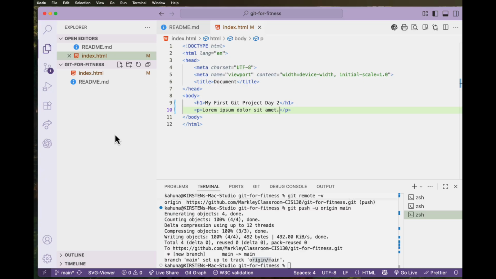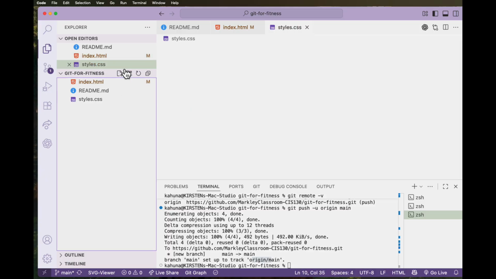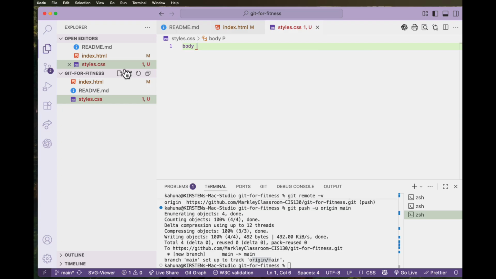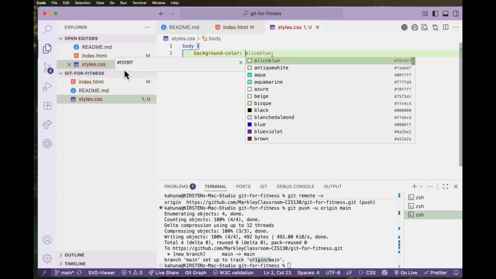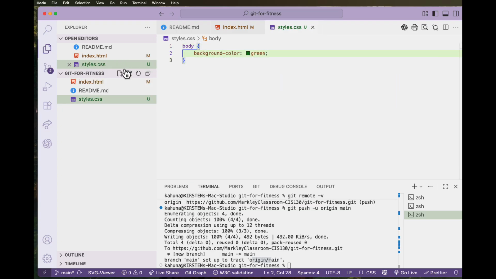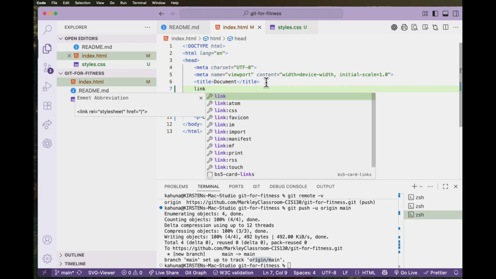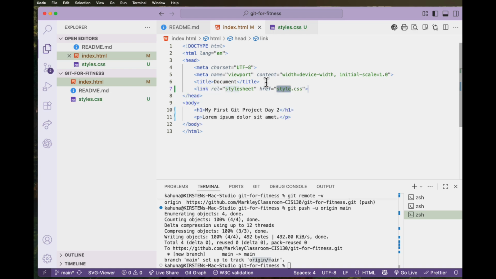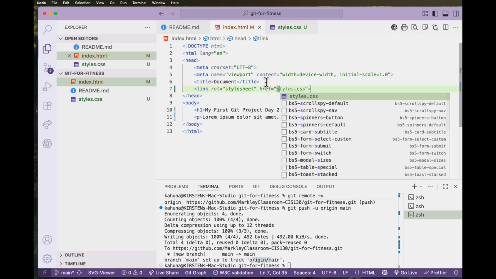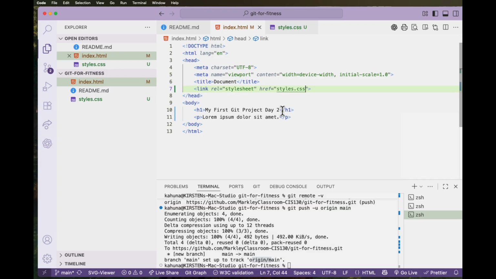I'm just adding some things, not a big deal. And then I'm also going to add a style sheet because that seems like a good thing to do. I'm going to do a body, maybe background color green, who knows. Point being again, I'm just creating content for a conversation of GitHub and Git. Then I might do a link, CSS, and I'll put in my style sheet, which is actually styles. And there we go. All right, perfect.